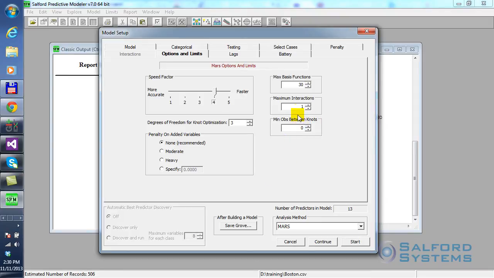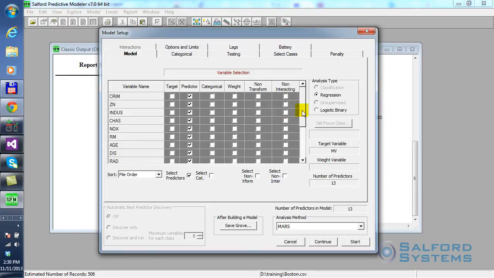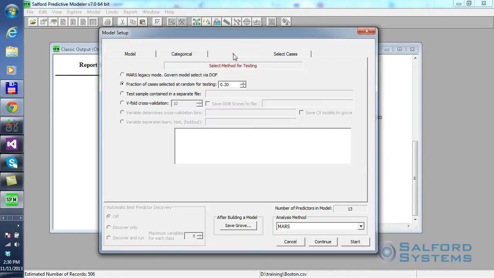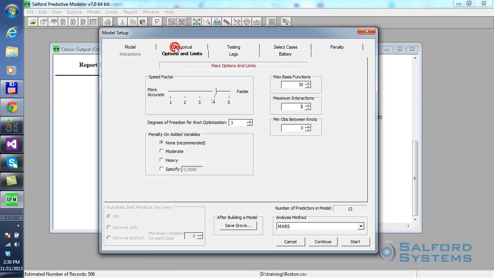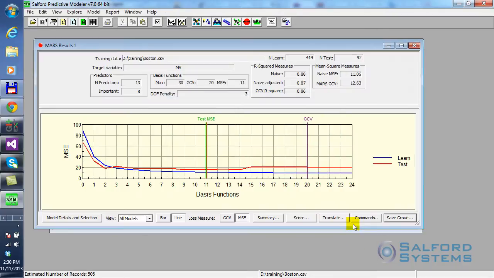Also notice that for the purposes of this demonstration, I'm not going to include interactions, so the maximum interactions is set to the default value of 1. Okay, so again, to summarize, I picked my target, I picked my predictors, I set the testing method, and I specified that I'm trying to run up to 30 different basis functions in order to build a regression model in MARS. At this point, I'm ready to hit the start button, so I'm pressing start.